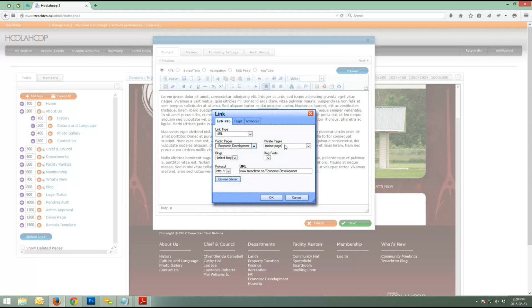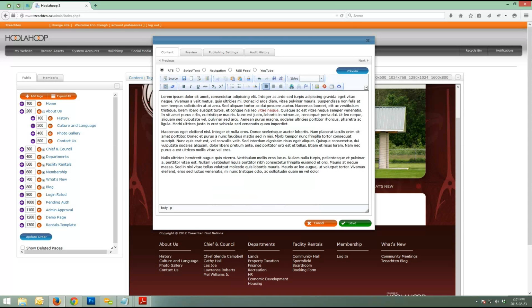If you wanted to create a link to a private page on the website, you would select the page from the private pages dropdown, and then if people are not logged in, they'd be prompted to enter their username and password before they can view that page. I'm linking through to just a public page for now. So I've selected it from the public pages dropdown, and I'm going to hit the OK button here. And then Hula Hoop has created that link for me.